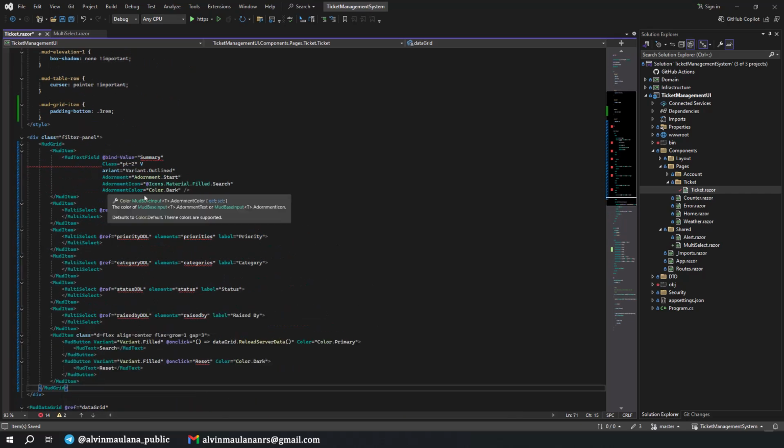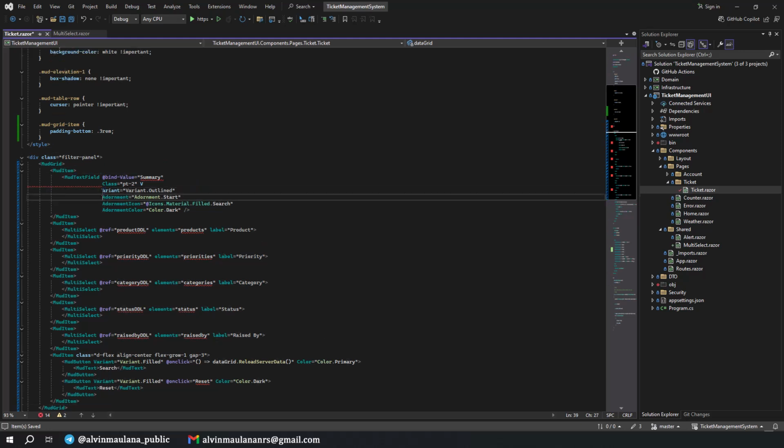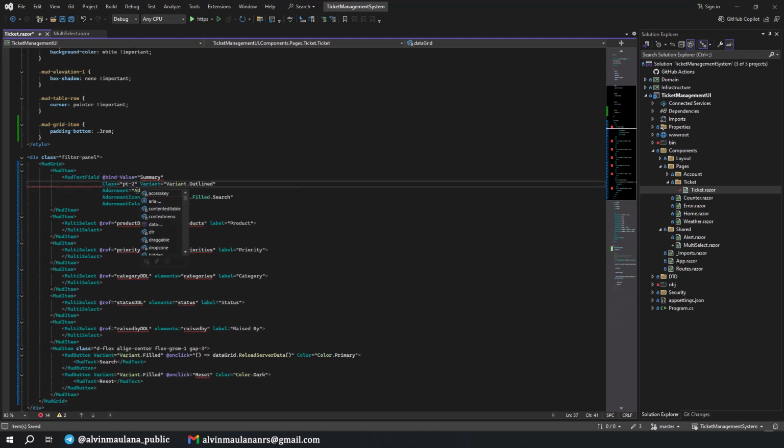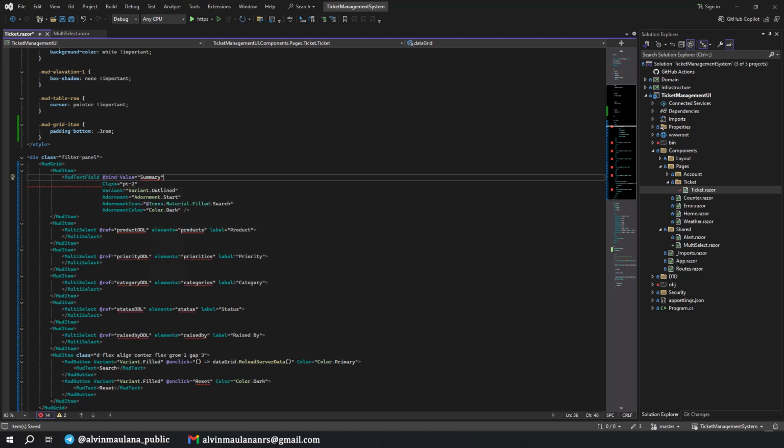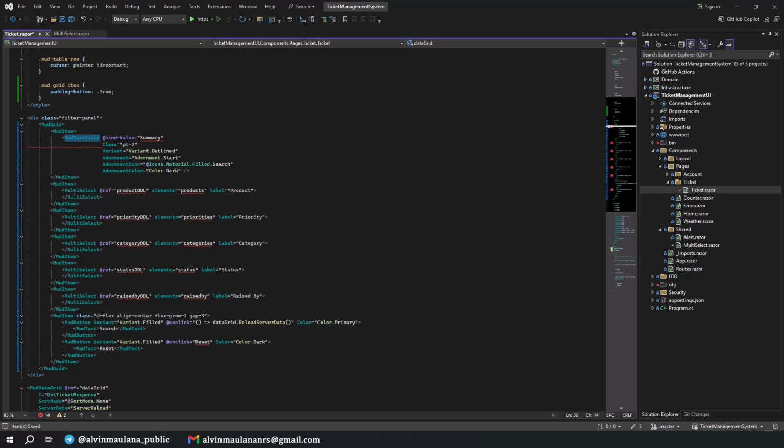We have several options for filtering our ticket data. In here we will have a summary. We can type in here to filter our summary. Why is this like this? Oh, this one should be variant. This is a padding top, I think PT2, and then we use variant outline, and we will have a search icon in our text field with the color black. Okay, this is for this, and next we'll call our multi-select.